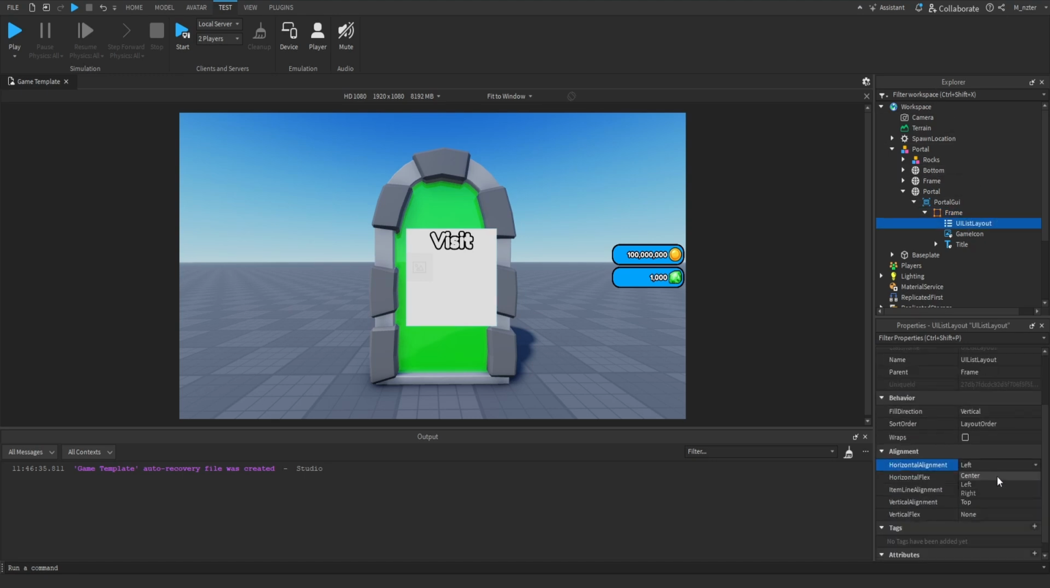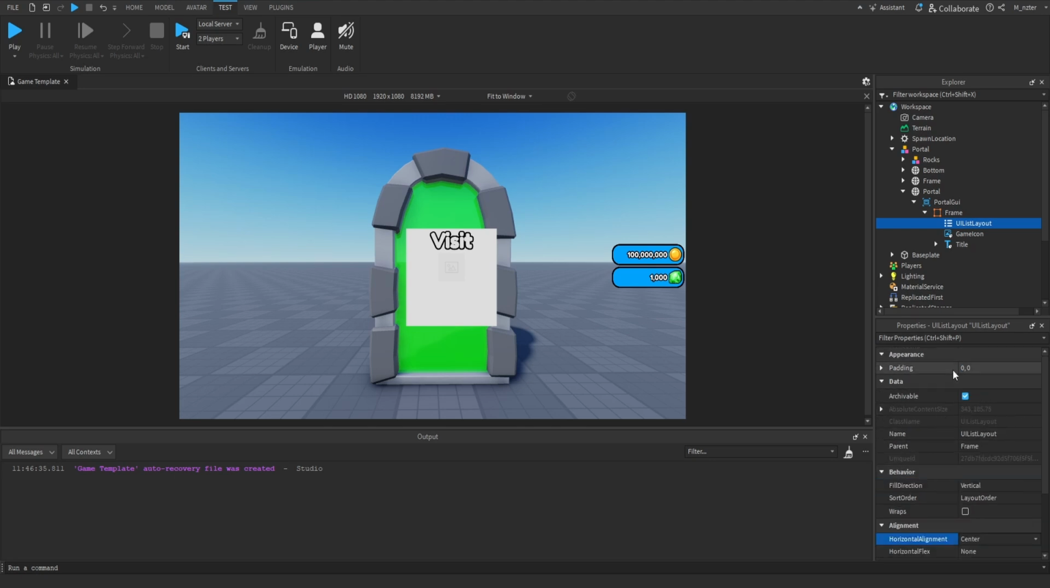For the horizontal alignment, we actually want that to be center. And then for the padding on the offset, we're going to go ahead and give the game icon and the title about 15 pixels of padding.